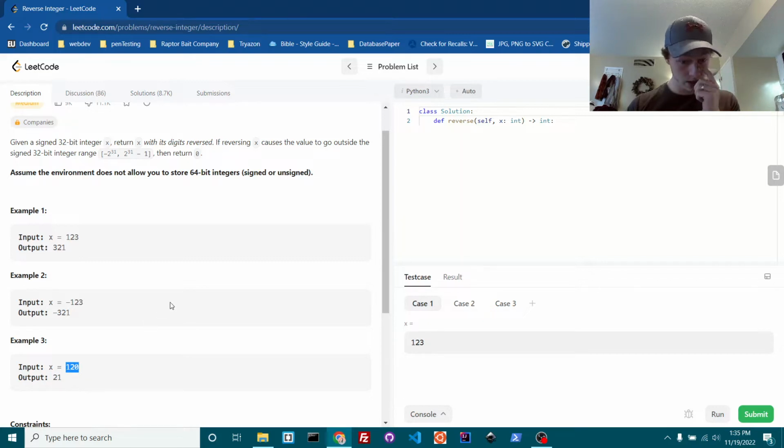I don't think that will be too hard. We'll just have to make sure if there's any zeros at the end of the input, that we get rid of them. And if there's any zeros at the beginning of the output, that we get rid of them. Anyways, let's hop into it.